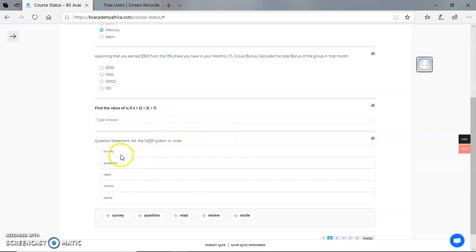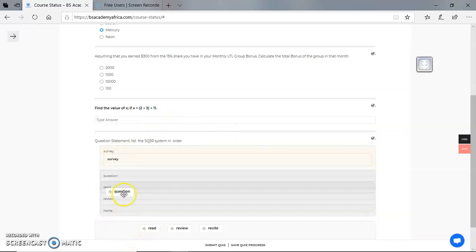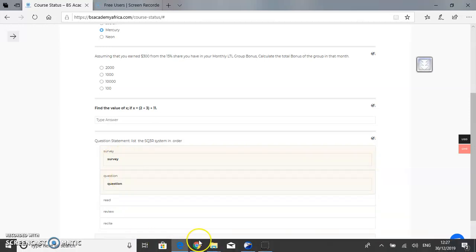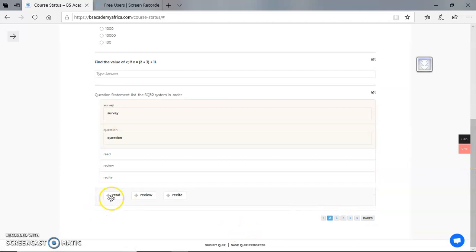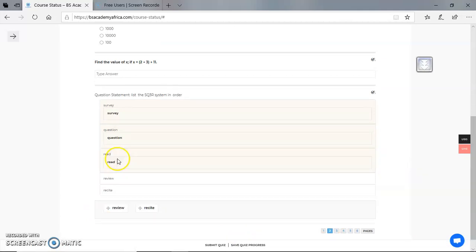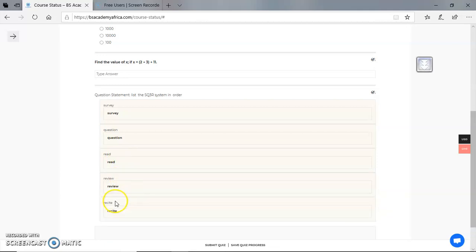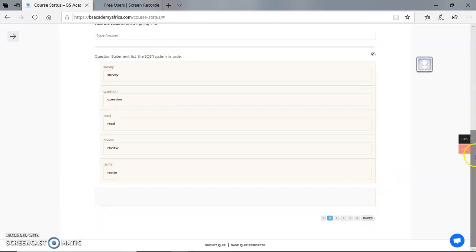For this question, you expand this one and use it. For the survey question, you just drag and drop. Then read, review, and arrange it. When you finish, you save progress and go to the next page, page 3.